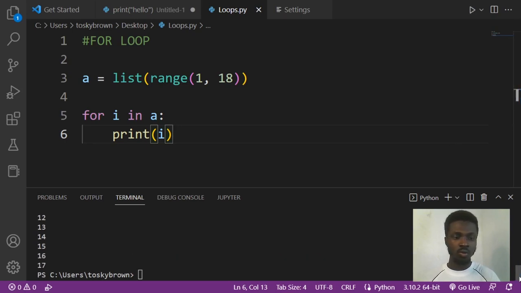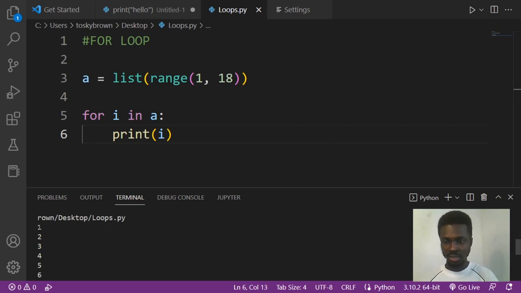Now you can see from the console that we have 1 to 17. Here is the starting point, from 1, and it goes to 17.